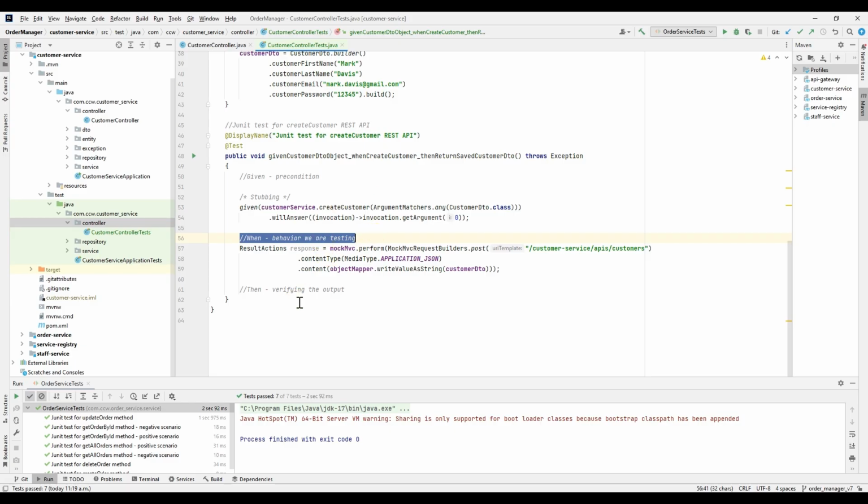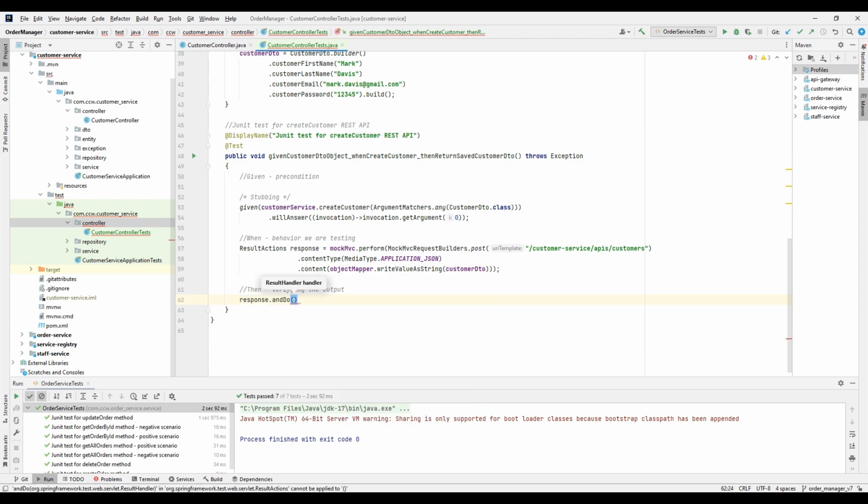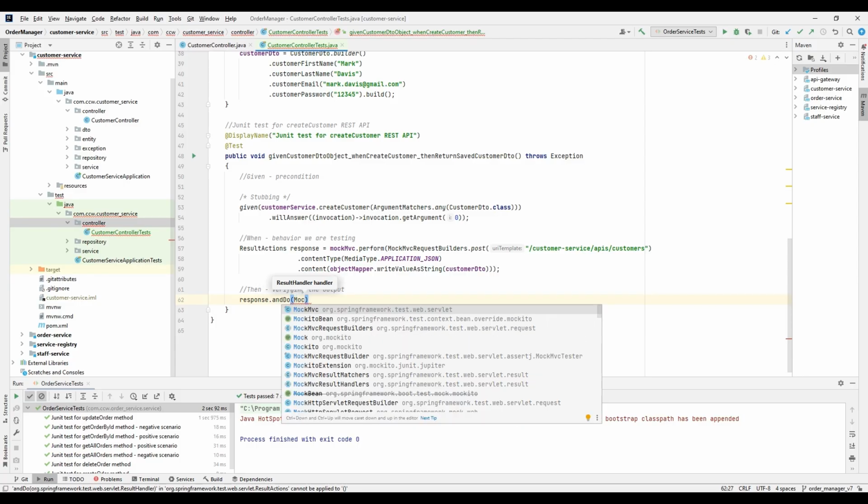Next, in the then section, we have to verify the output. To verify the output, we have to use this response. Then we are going to use and do. And in this and do method, we are going to use mock MVC result handlers.